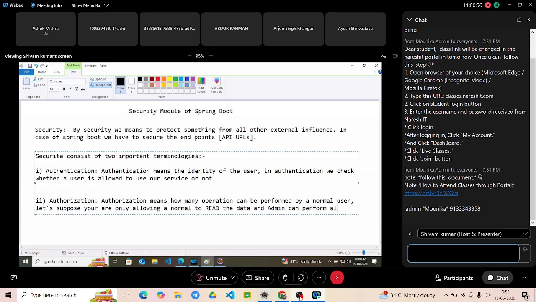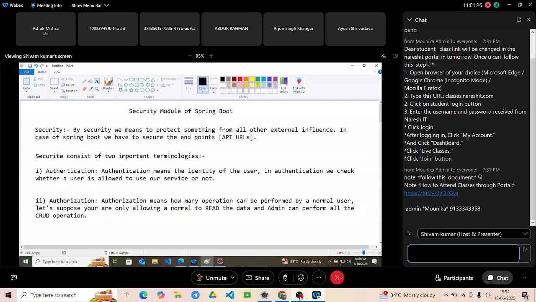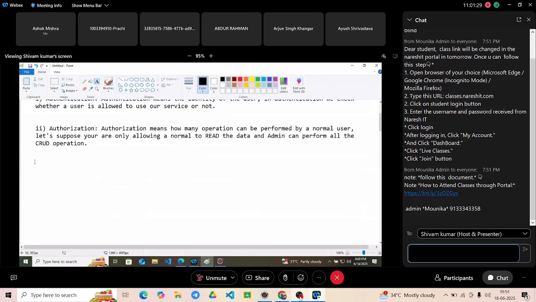all the CRUD operations. What can admin do? Admin can perform all the CRUD operations. That is called authorization. As a user, you can only read the data. As an admin, you can do all the CRUD operations. So simply, in authentication, you will be checked whether you are a registered user or not. In authorization, we will check how many things you can perform as a user. That is called authentication and authorization.